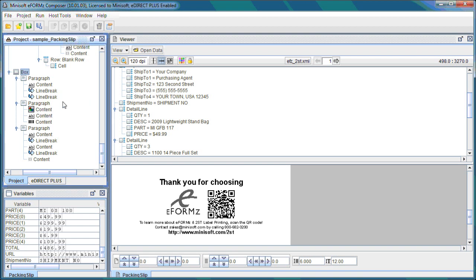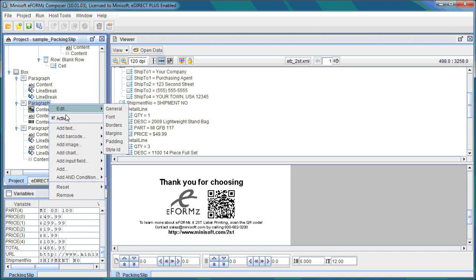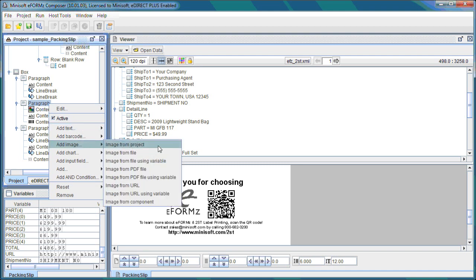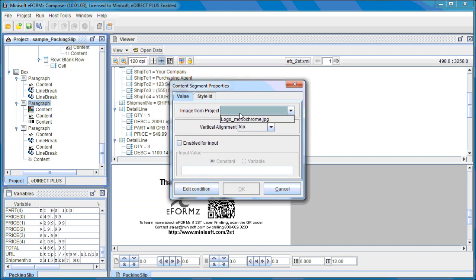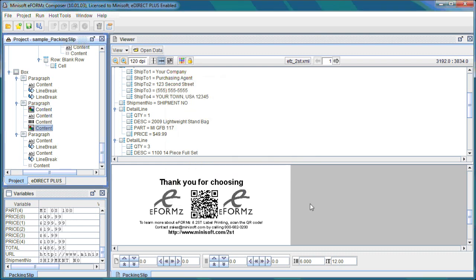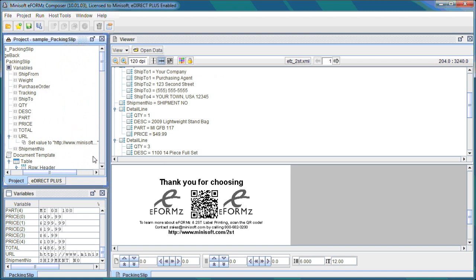But there are two interesting elements here. One of them is the image. How did we get an eFORMz logo here? Well, we right-clicked the paragraph and selected Add Image, and we selected the Image from Project option. And if we select the drop-down menu, we have an image from project. It's our logo. Select OK, and there it is. We put this grayscale monochrome eFORMz logo into the project itself. And how did we do that?